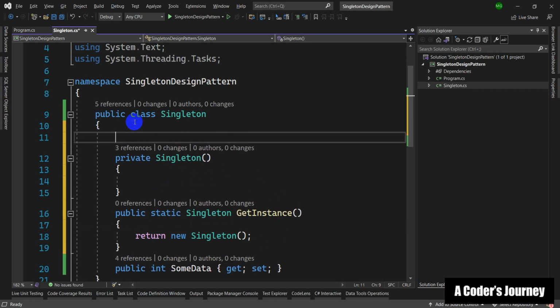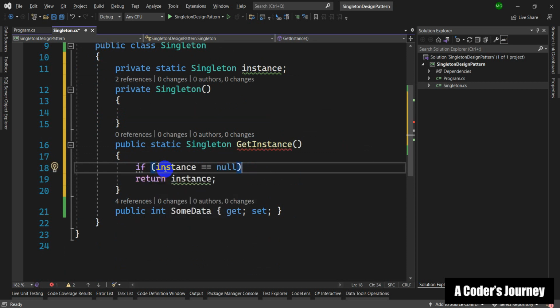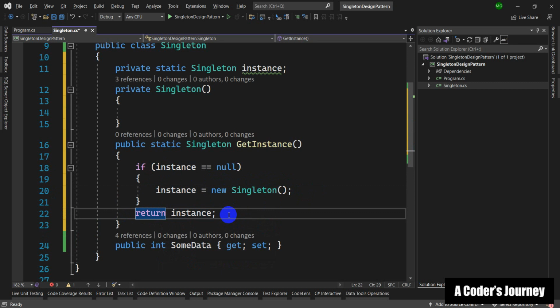So what I want to do is to create an instance of this Singleton class right within the Singleton class itself. So I'm going to say private static Singleton instance, and here I can say return this instance all the time. But first, check this instance. Check whether this instance has been initialized or not. If it hasn't been initialized, first we need to initialize it. So if instance is null, first we need to say instance equals new Singleton, and then we need to return the instance.